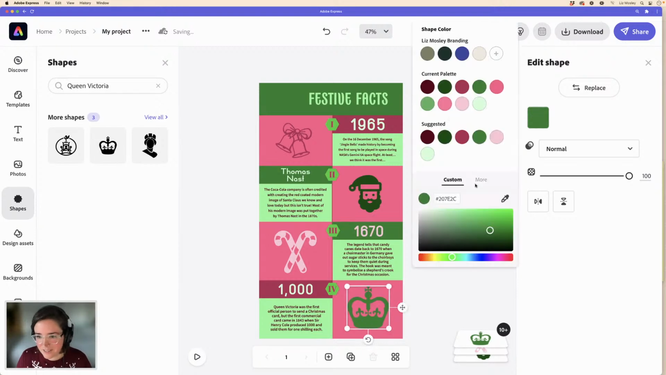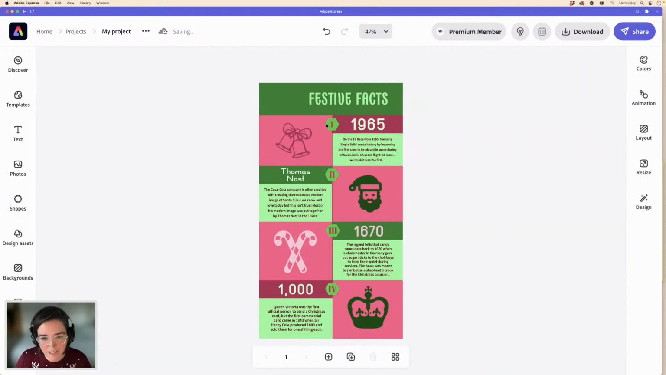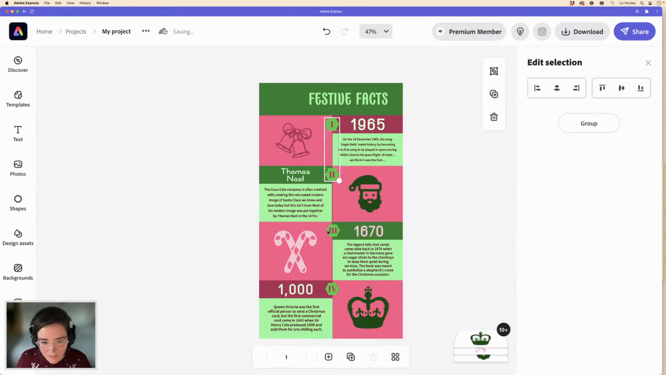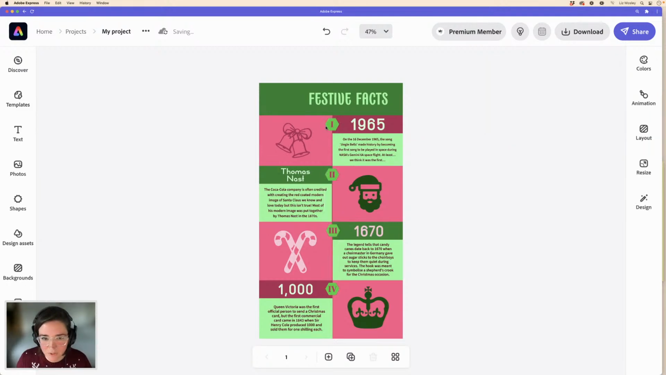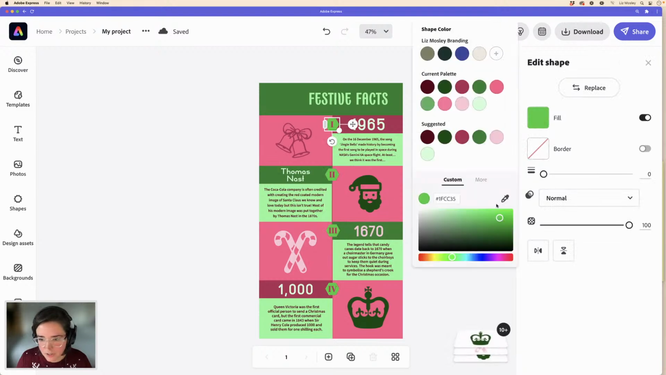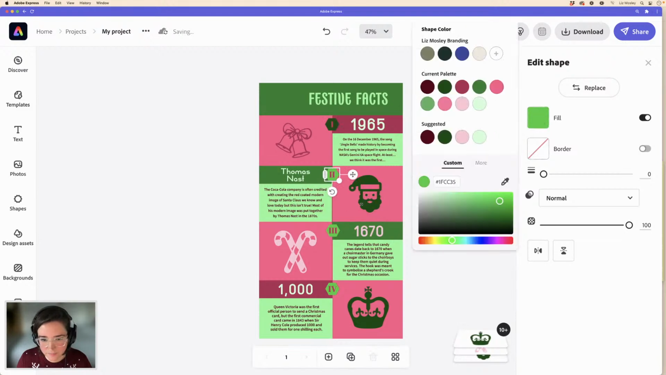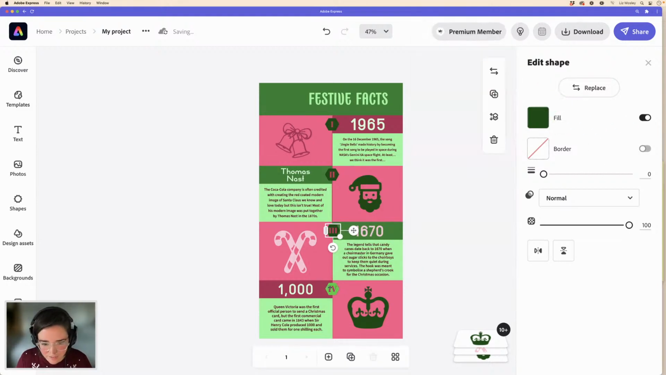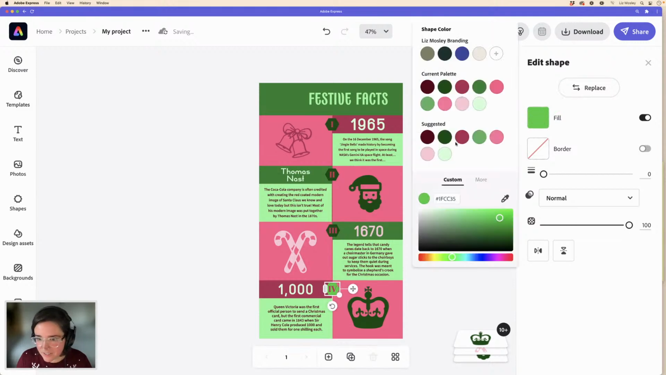Right, so I'm going to make this one the same as this green, I think. And I'm actually going to make these green shapes the dark green as well. Oh no, I'm going to have to do them one at a time. So I'm just going to quickly change those. I think that's going to look a little bit better. So we're nearly there. We've got 3 minutes to go. So I just need to add a few extra bits, and then we can wrap up this infographic.